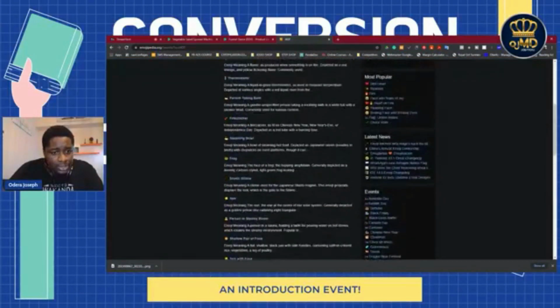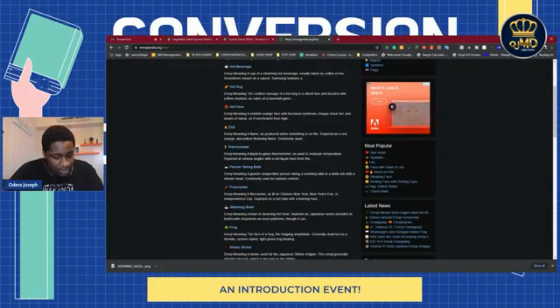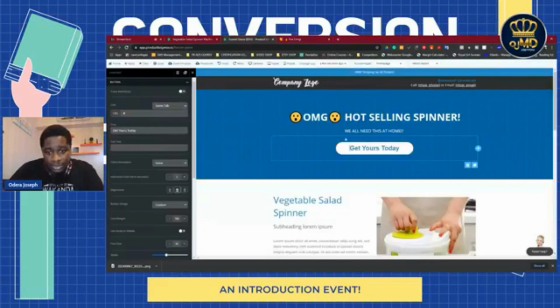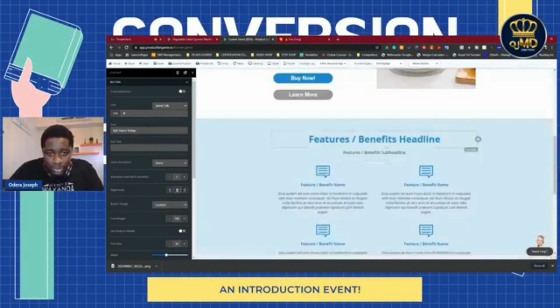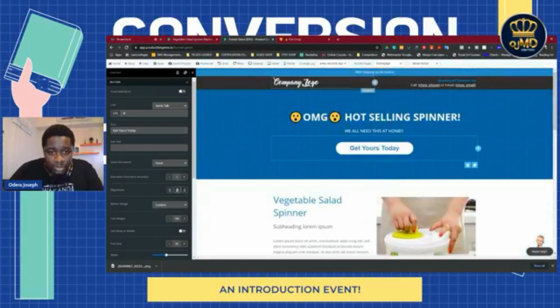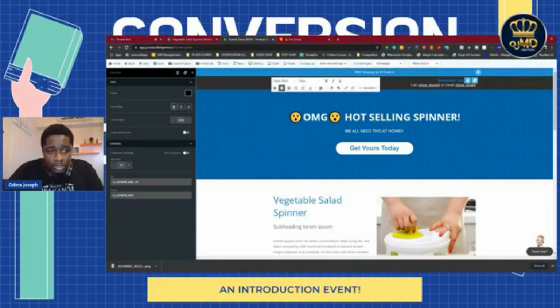Now, you can build a funnel in any language that you like. You can use English, Tagalog, or whatever you feel like using. So now, in the get yours today, I'm just going to leave this for now. Once we're done, however you want to do it, you can put your logo here if you want. You can put your email or whatever. So on top here, I'm going to edit this one. I'm going to say free shipping.